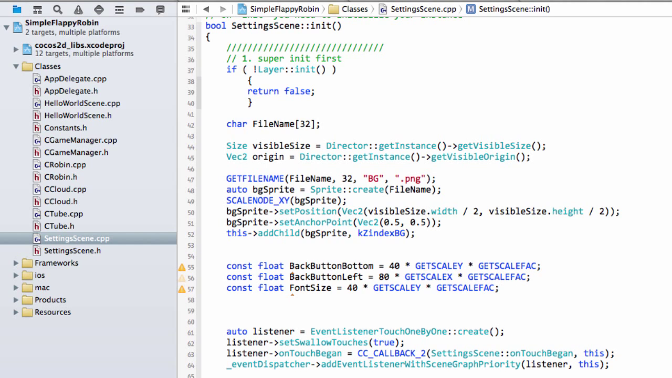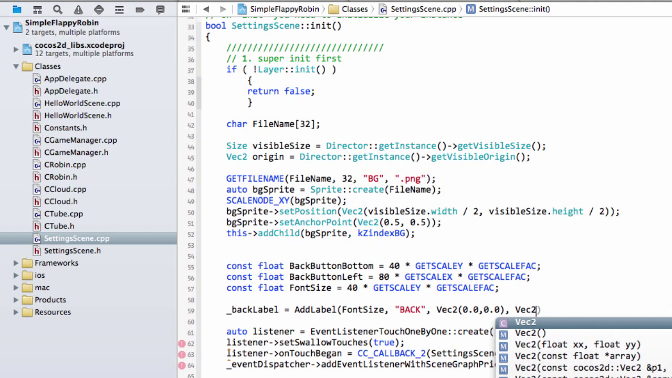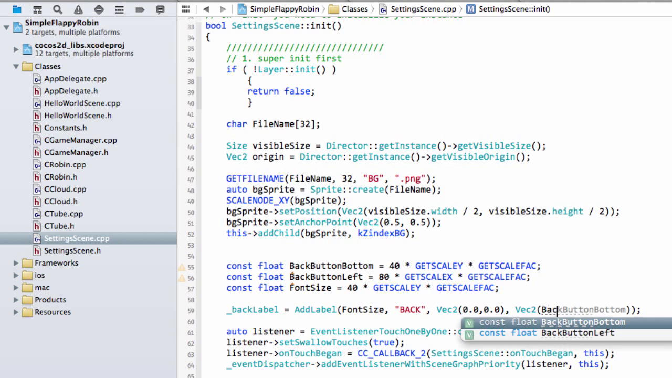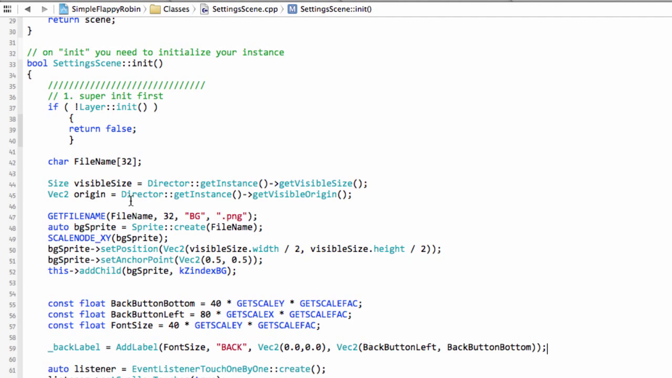Okay then, so all that's remaining now then is actually to add the label. So we've got back label equals add label. So the font size we have. The text we want then is BACK in capitals. The anchor point, well, we want 0.0 by 0.0. That should be fairly clear from the previous videos explaining anchor points. And then the position we want then is we want the back button left as the X and the back button bottom as the Y. And that's then completely set up with the back label then our settings scene.